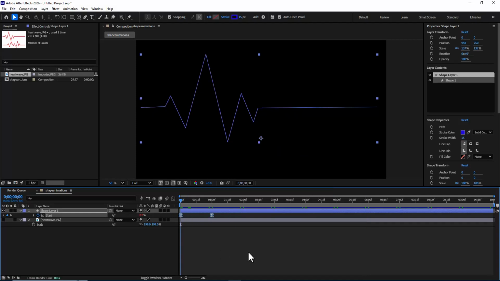And if you play again, so now we can see there is a small change in the speed of the animation. And to see a visible change, we can just open the speed graph.